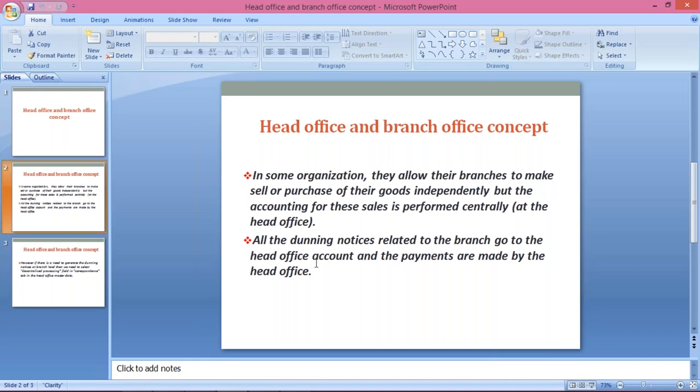So let's suppose for any of the invoices we have not received any payment and it becomes overdue by a margin of 10 days, 20 days, 30 days like that. So whom are we going to escalate to, whom are we going to send dunning notices to, in the sense, reminders? The reminder also will go to the head office itself, because they are the final person or entity who is going to make us payment. So all the dunning notices related to the branches go to the head office account itself, and the payments are made by the head office. So now we'll do one thing.